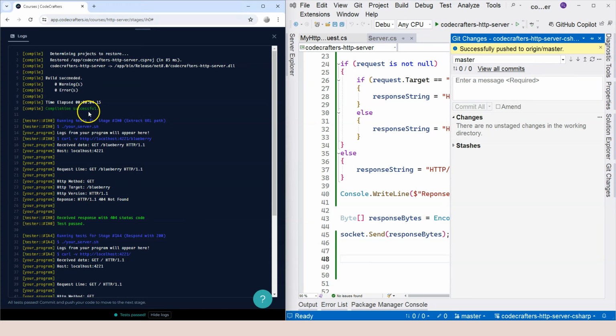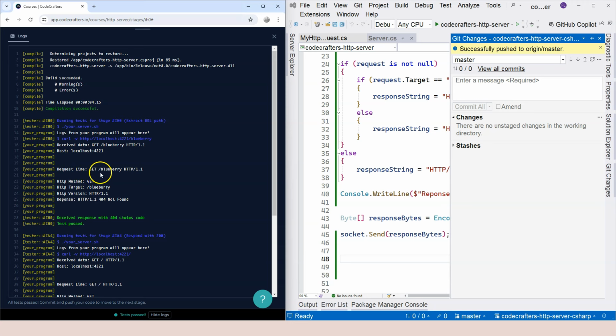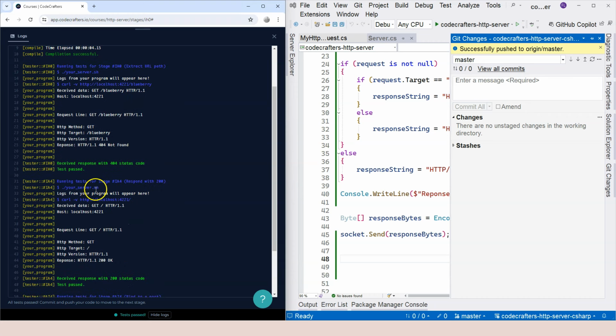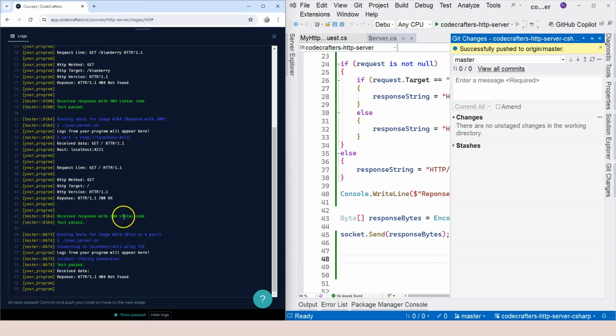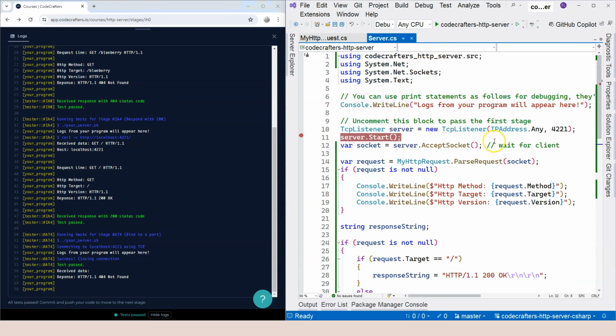Very good. Compilation successful. Received data. The request line is this. The target is blueberry, and that's not found, so test passed. And then it tries again with the root path, and the response is 200. Received response with 200 status code, test passed, and everything is a success. All right. So what we have learned in this, we did a lot of coding actually.